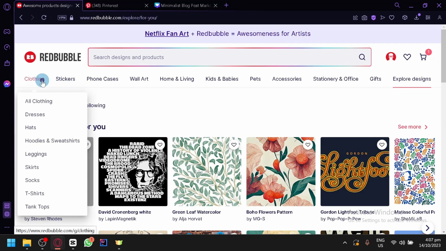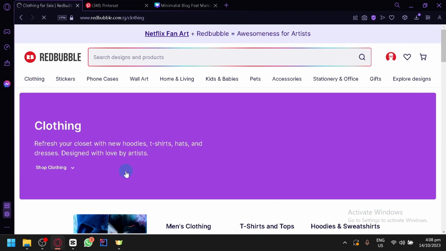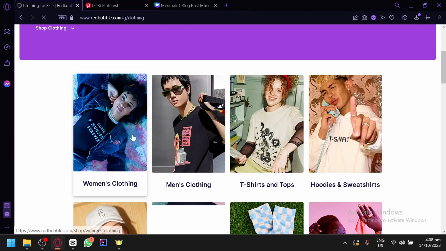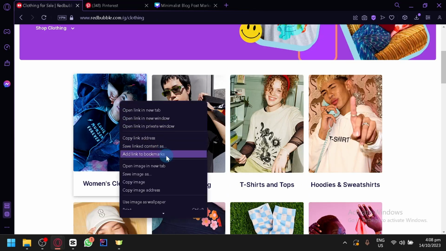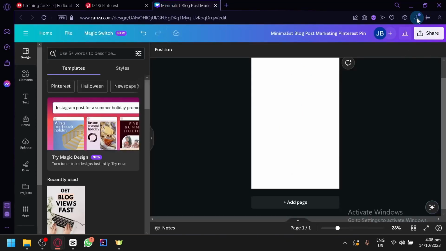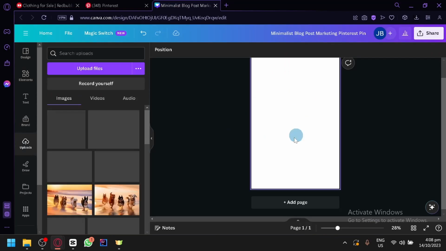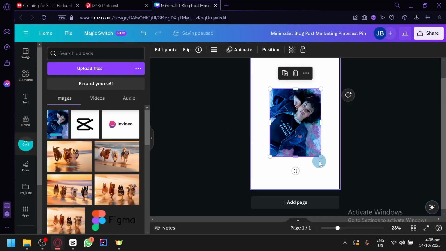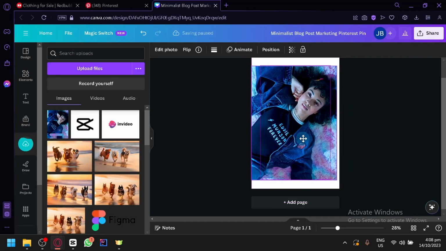Or actually, let's go with clothing. Let's look for a clothing that we could download instead. For example, let's download this photo over here of a girl. Let's see if we will be able to download it with high quality. Then simply drag it into your Canva over here. There we go. We now have our character over here.